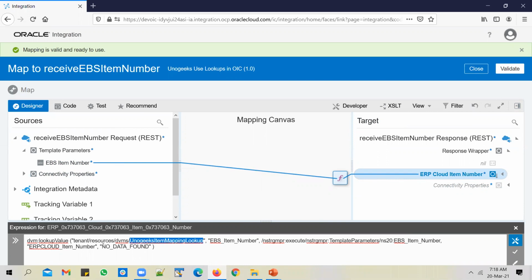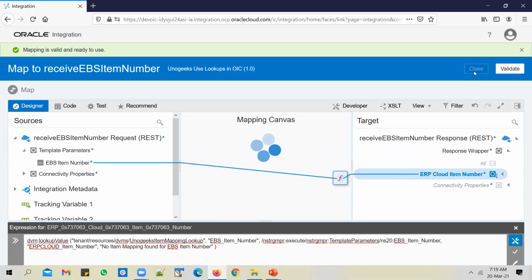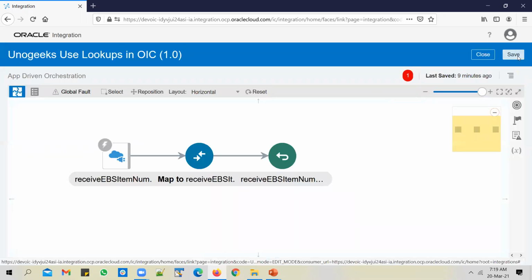Okay, and if a no match is found, send out a value as no data found, or probably a more meaningful message like this: no item mapping found for EBS item number. Maybe a descriptive message like this. Save it, validate the mapping. Close.